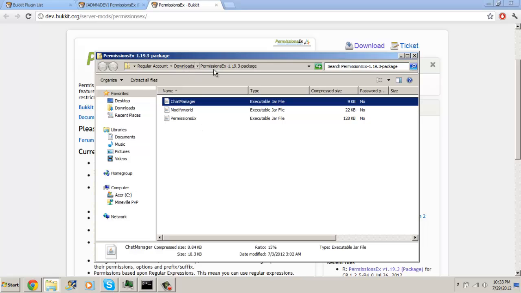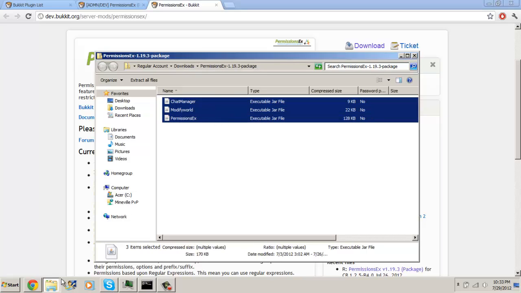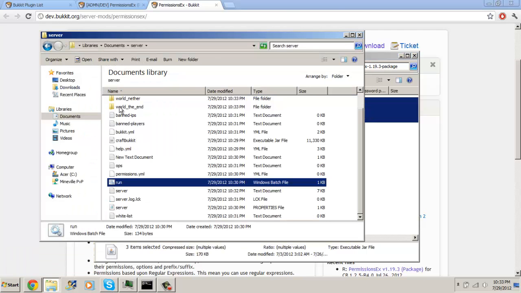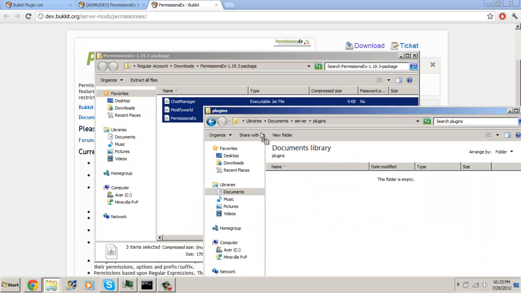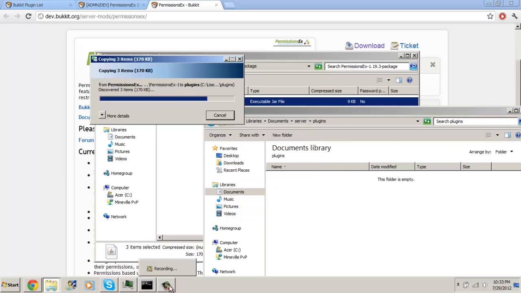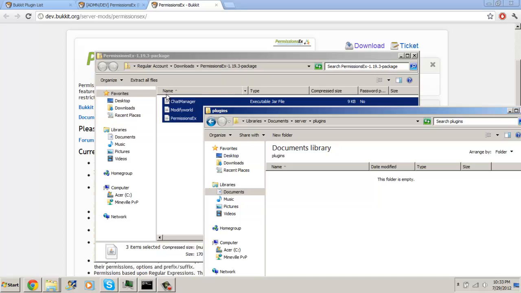Alright, once you open it from your downloads, you're going to get this. You're going to drag all those files into your plugins folder. I just made this server, so it's obviously empty. We're going to drag everything in there. Let that go. Bear with me. Should not take too much longer. Sorry about that lag there.